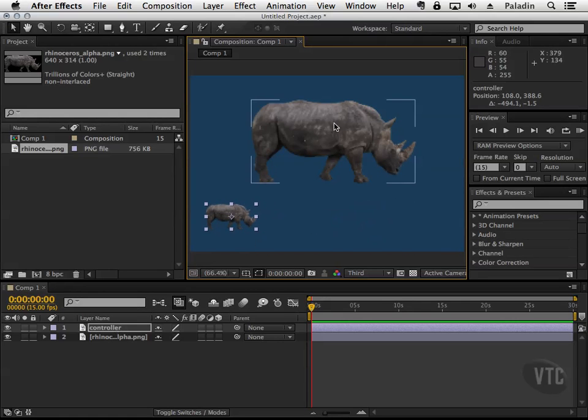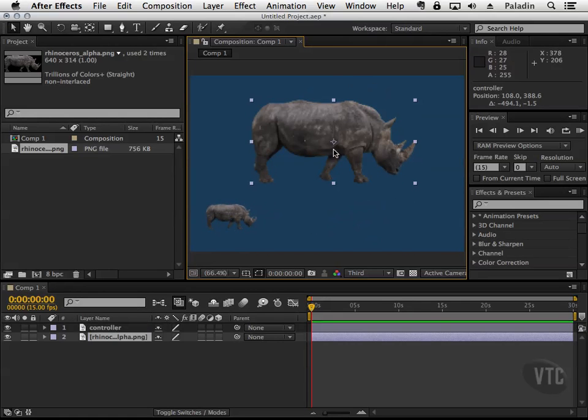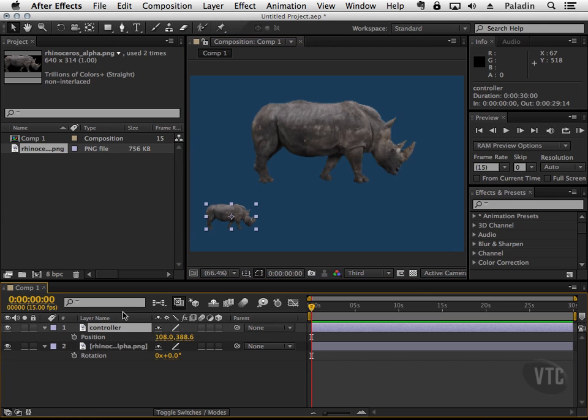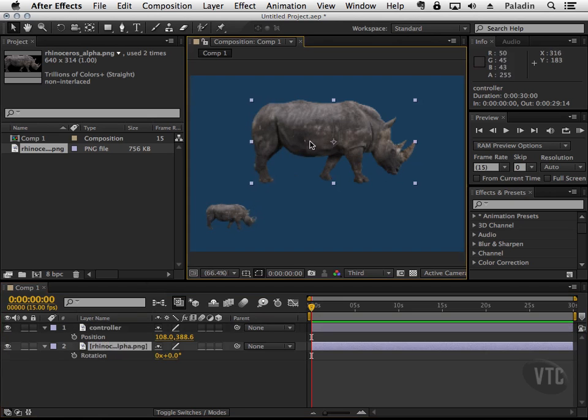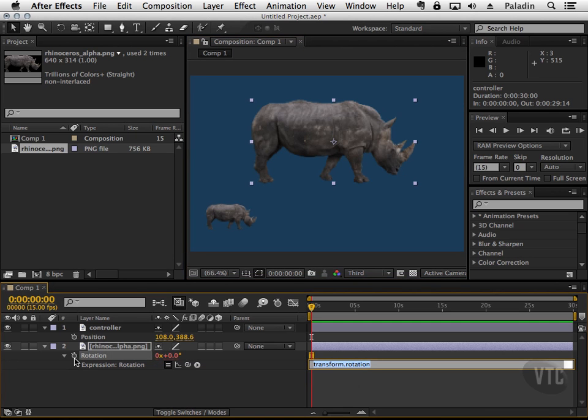Once again, I want to put the expression on the object that's going to receive its motion based on the other one. So I'm going to twirl open the rotation property by hitting R on my keyboard. Now I'm going to go to the controller and hit P. On the object that's going to have its motion driven by the other, which is once again this guy, I need to do something special to the stopwatch. I need to Alt click on it. Once again, hold down the Alt key on your keyboard and click one time on the stopwatch.